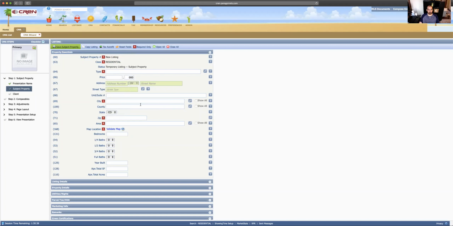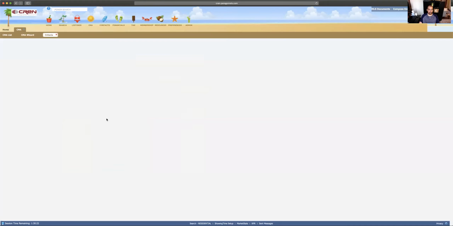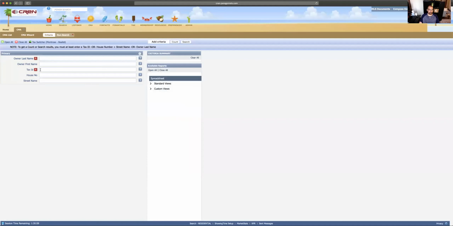That's just going to bring in some information because I don't want to go through and put all this in. So we're going to do a tax autofill. I'm going to go down to Montrose. If you haven't used tax autofill before, this will be a good tutorial on how to use it. I just go up to tax autofill. I can now select the owner last name, and I can get in a listing from there.